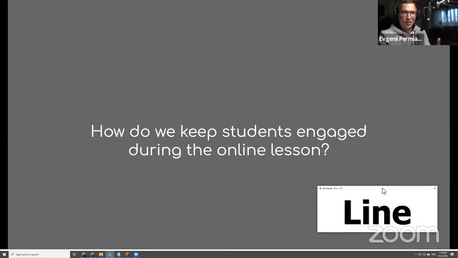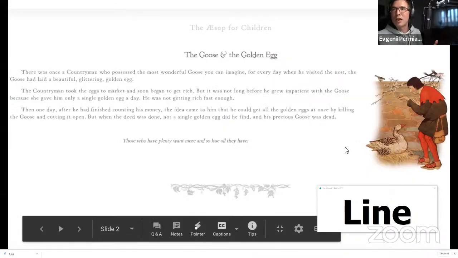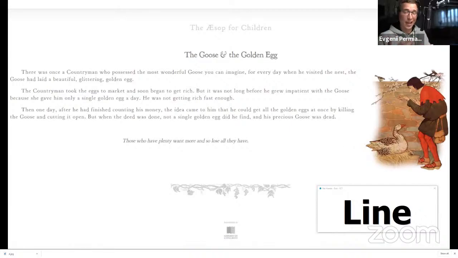So I'm going to suggest an activity that will probably demonstrate that. The task is simple. Hopefully everybody will see the text. Your task is to read this short paragraph. This is one of my favorite fables by Aesop, The Goose and the Golden Egg. You can read it by yourself, hopefully everyone can see it, but for those of you who cannot see it, I will read it aloud.